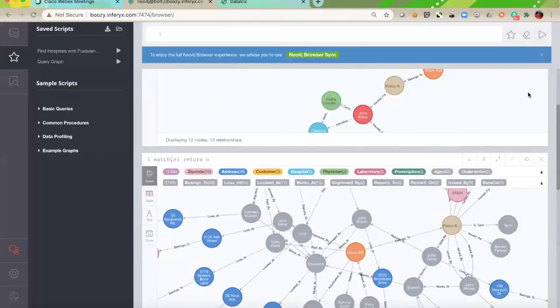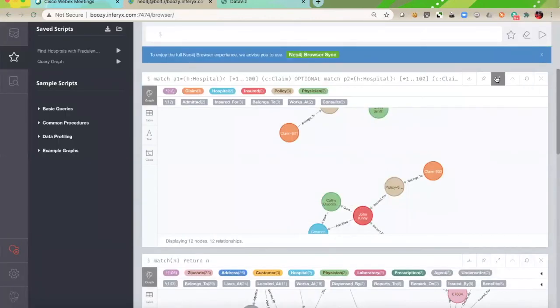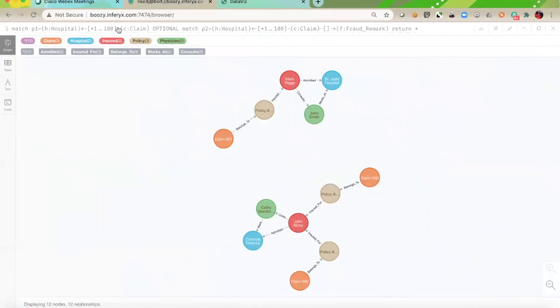Now the next thing I can do is the hospital example that we were talking about. Here I'm saying, give me all the hospitals which are involved in a claim, and it has a fraudulent remark on it. I am only interested in hospitals which involve a fraudulent claim. I don't want to see normal claims because there is nothing to investigate in them. It may be too early. It's not like they will never have fraud in those cases, but it may be too early.